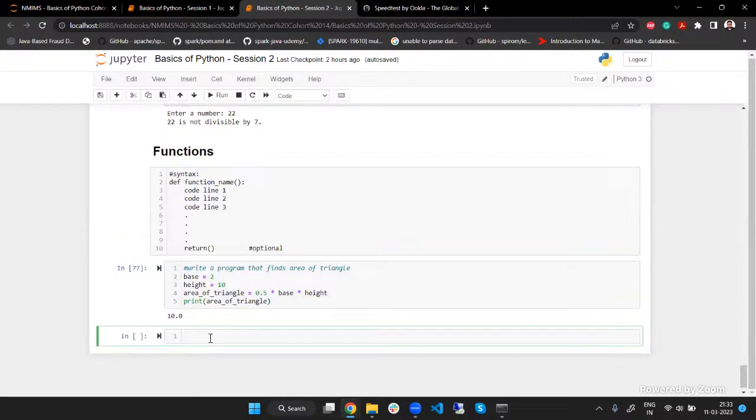So let's say I want to define a function that calculates the area of a triangle. Okay, in my program I have to find the area of a triangle again and again. So is it feasible to write the area of triangle code again and again? No. Simply create a function called area of triangle.